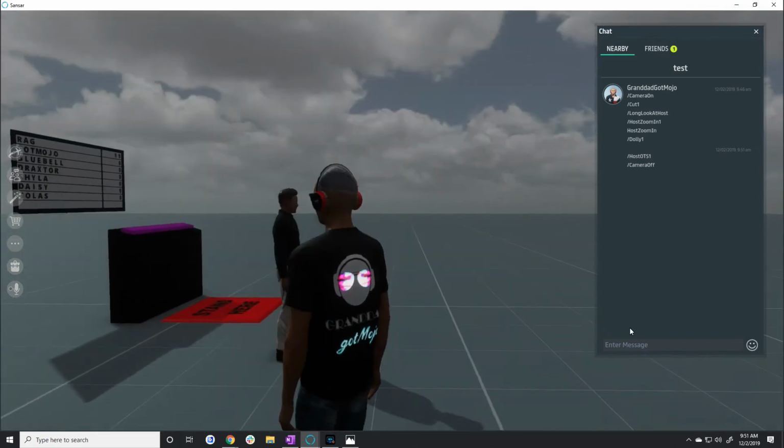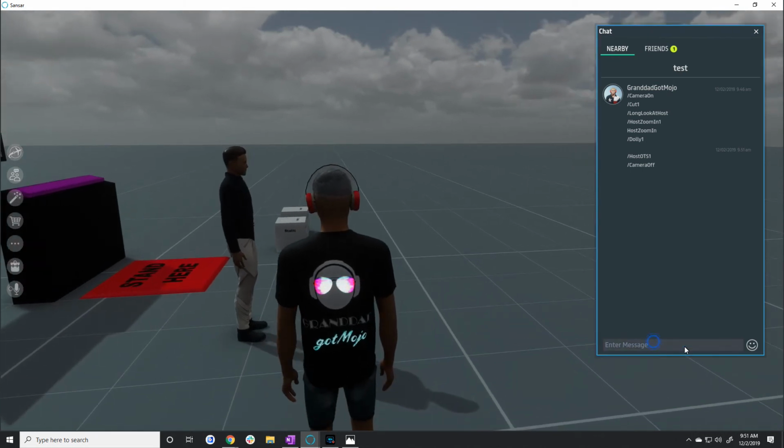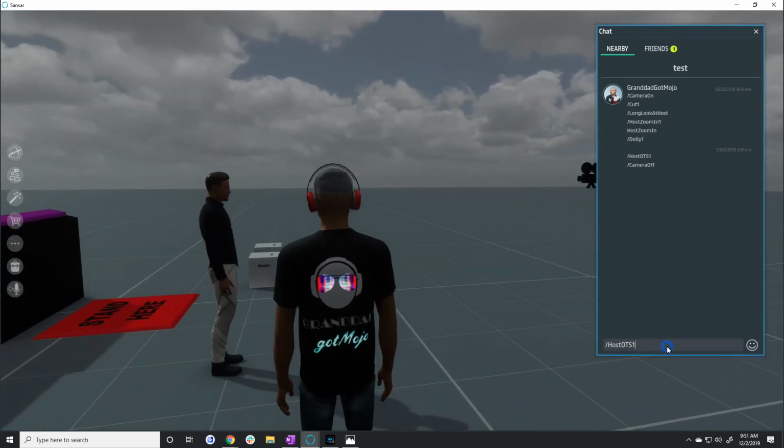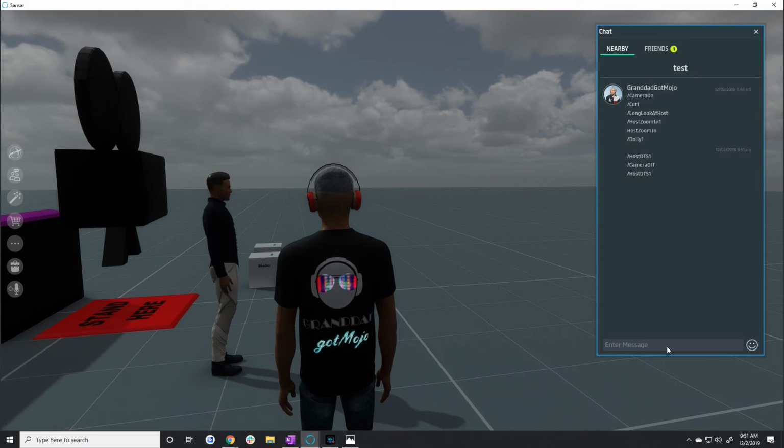Let's move here. Let's move over here. And if I say host over the shoulder 1, it's going to find the host again and put it over the shoulder. So it isn't a global position, host over the shoulder 1. It's a relative position. So if I do this, the camera goes over here, as you see. And if I go camera on again, it switches it to that view.